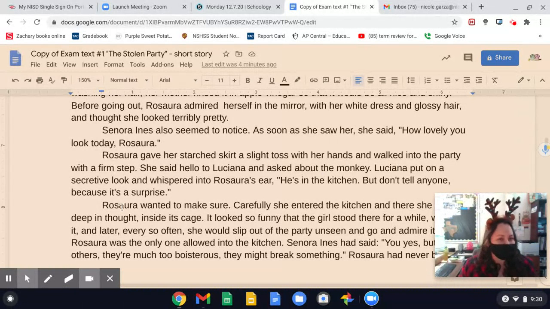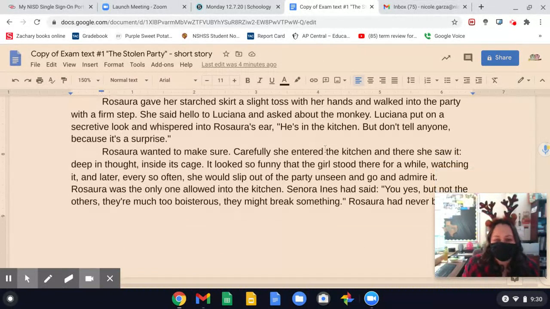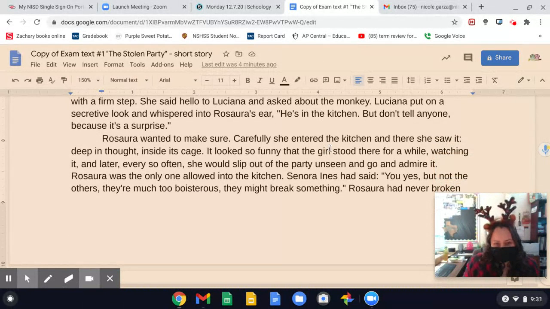Luciana put on a secretive look and whispered into Rajara's ear, "He's in the kitchen, but don't tell anyone because it's a surprise." Rajara wanted to make sure. Carefully, she entered the kitchen and there she saw it, deep in thought inside its cage. It looked so funny that the girl stood there for a while, watching it, and later on, every so often, she would slip out of the party unseen and go and admire it.